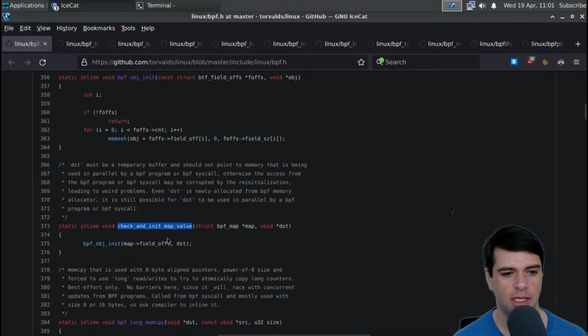We can check and init map value. DST must be a temporary buffer and should not point to memory that is being used in parallel by a BPF program or a BPF syscall. Okay.